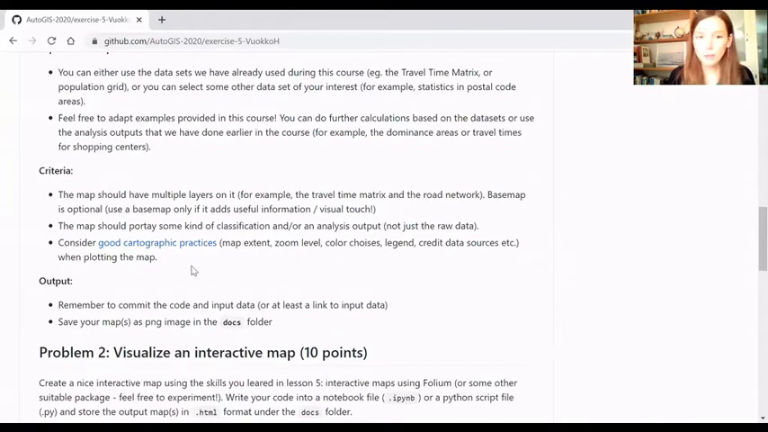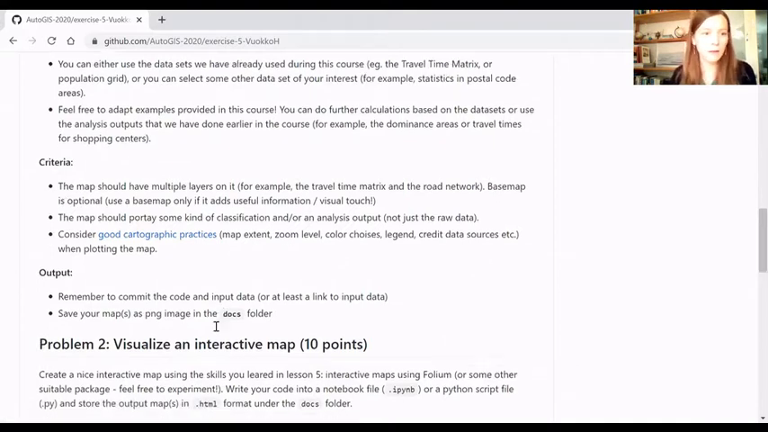And when plotting the map, stop and think about your choices, what elements you visualize in there, color choices, classification scheme, legend, legend title, axis labels. Do you even need the frame around the figure? And consider the good cartographic practices, zoom level, minimizing white space, and so on. So you will then get also feedback regarding the layout of the map and your choices for visualization.